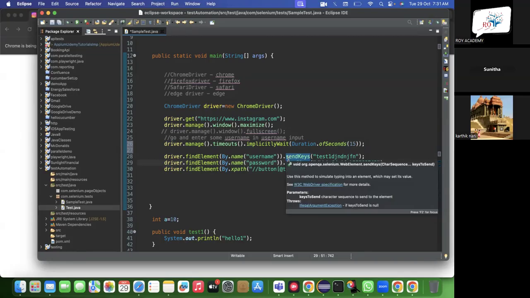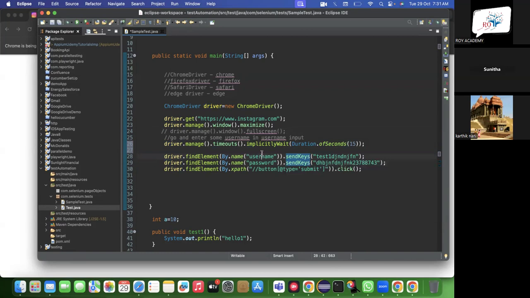As soon as the element is visible, it will go to the next element. You understand what I mean? And this is applicable for all the elements. That's what I'm trying to say. Implicit wait is applicable for all the elements.